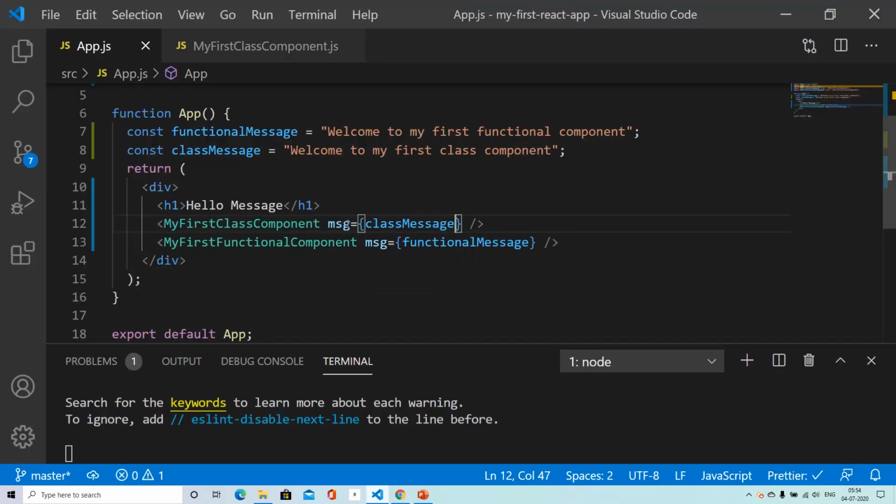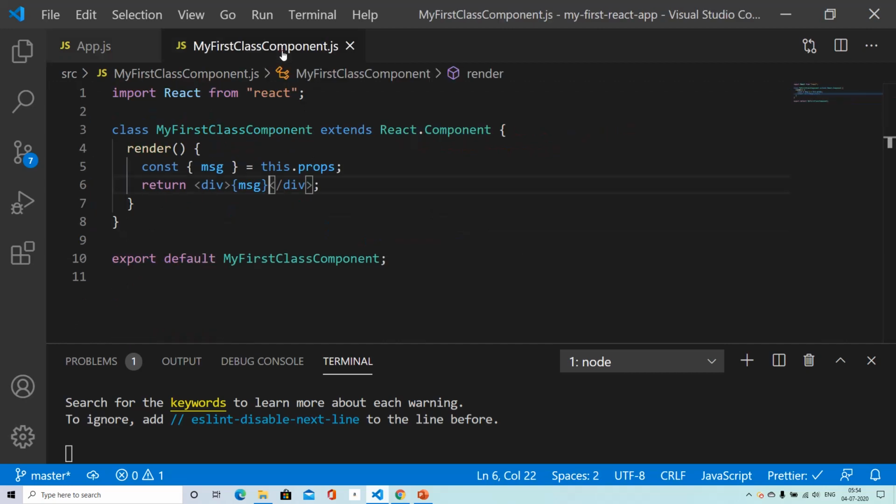So in this case, this message was passed to the class component, and then in our class component, we extracted this message directly from the props object into a message variable or constant, and then we placed it again into the JSX wherever we wanted. So this is how you use props in class components.